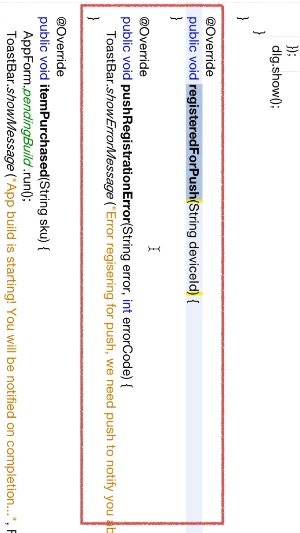A common pitfall with this method is usage of the device ID argument. This isn't the push key, but rather the OS native ID. To get the right push key, you need to invoke push.getPushKey. The second method is invoked when there is a registration error.